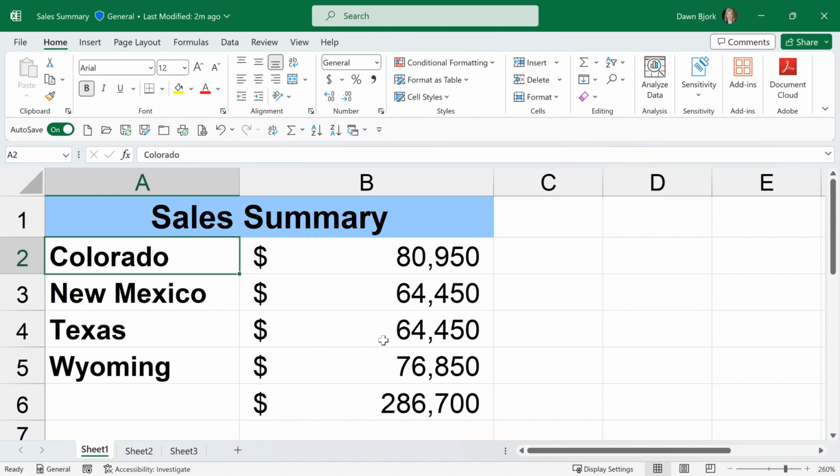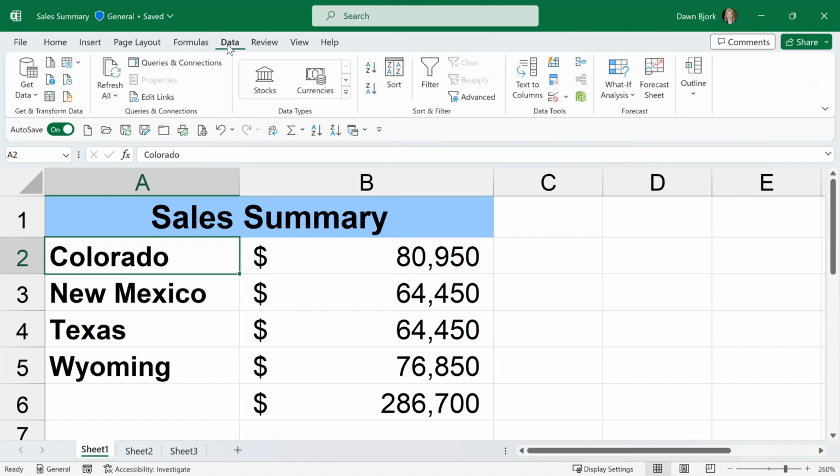So I'll share with you how we can manage these links. Where is this information? You'll find this in our Data tab. Over on the left-hand side, in the Queries and Connections group, is Edit Links. Now, if this is grayed out, that means the active workbook does not have links in it. But for this one, we'll go into Edit Links.